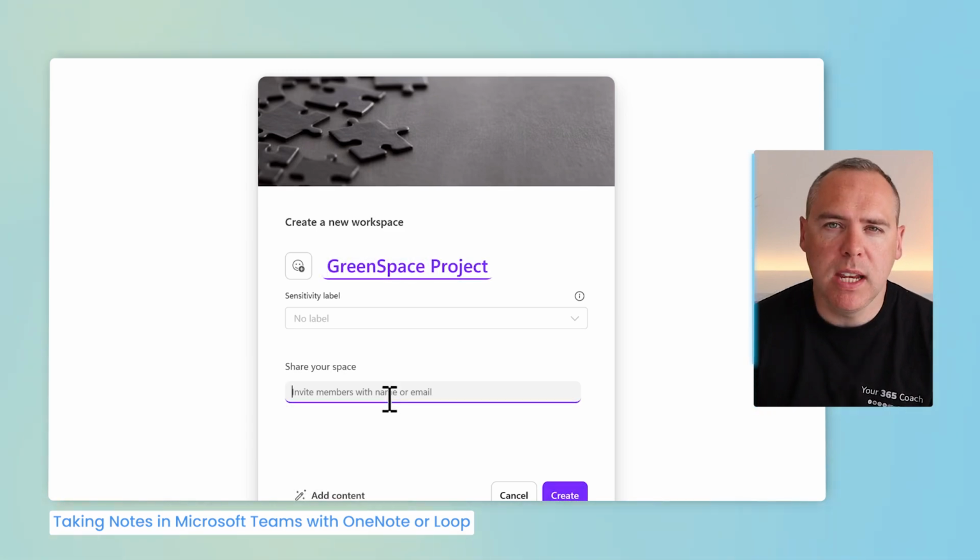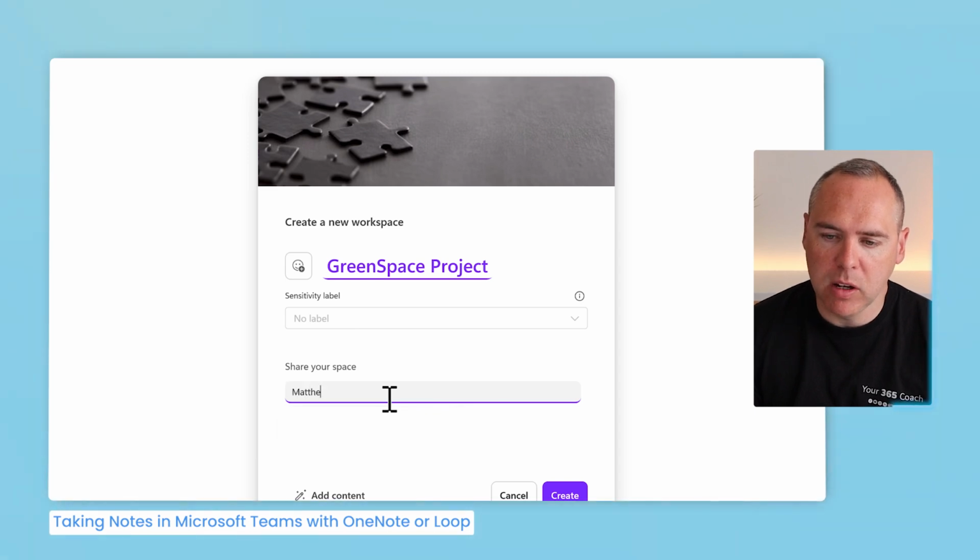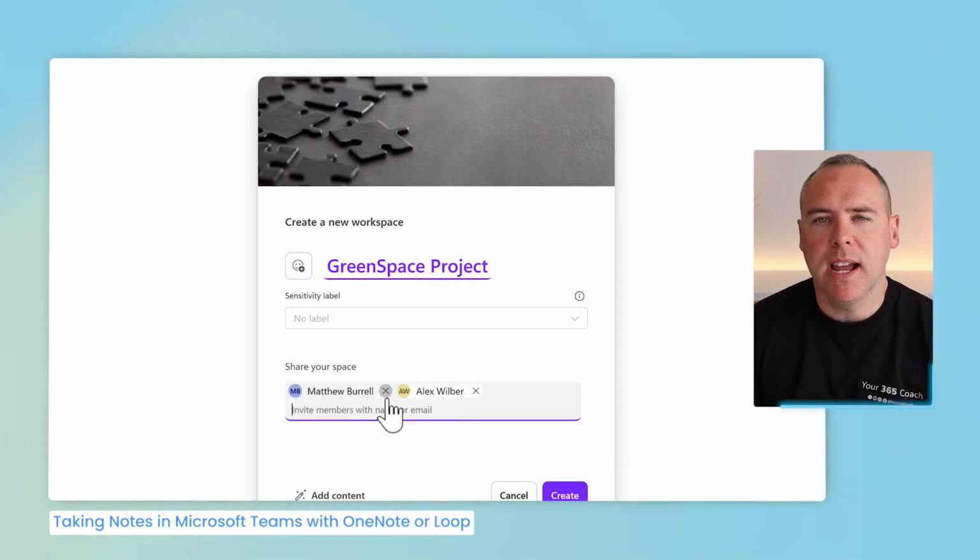So we can now add in your team members' names to the Share Your Space dialog, but by typing in the Microsoft team name, you'll see it doesn't find any results. So at the moment, you'll need to add in your team member's name and keep it up to date with any content stored in Microsoft Loop. So now I'm going to go ahead and type in my colleague's name. Matthew, Alex and others will all be granted access to this Microsoft Loop workspace.